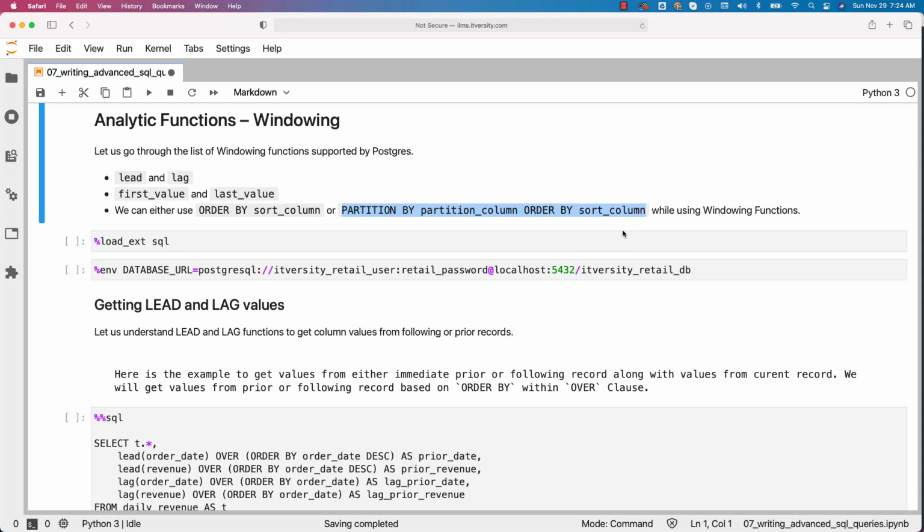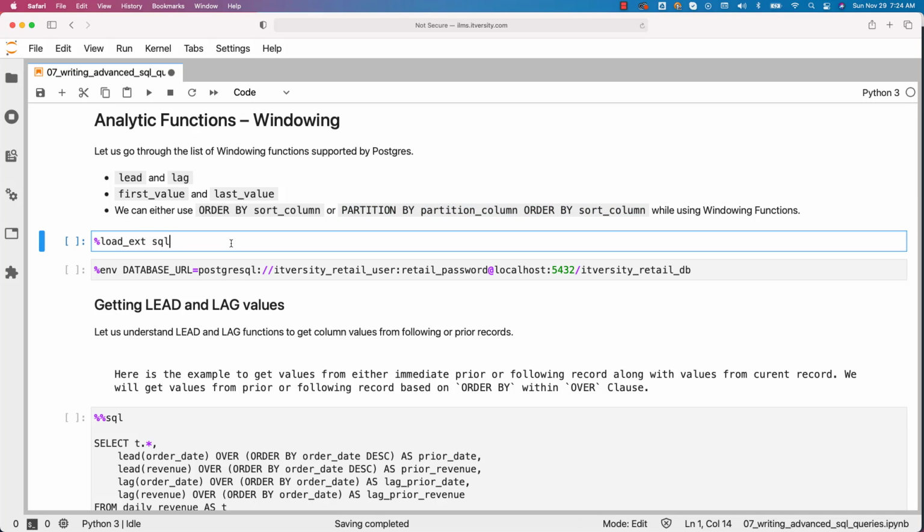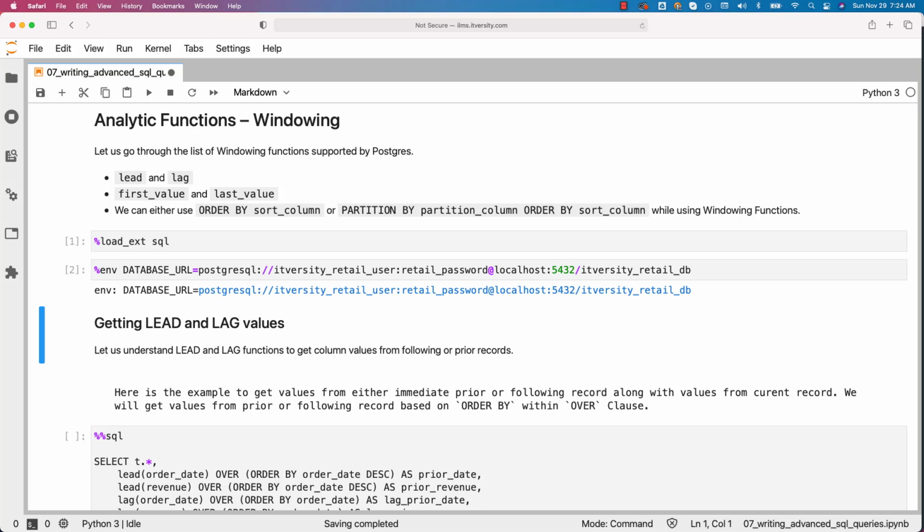order by sort column. Both of them are specified using over clause while using the windowing functions such as lead, lag, first value and last value. Let's load the SQL magic, and also let us create this environment variable called database_URL. It will facilitate us to connect to the database using Jupyter based environment to run the queries.